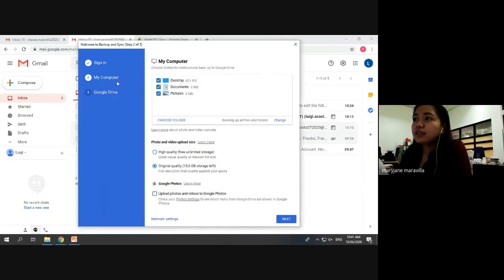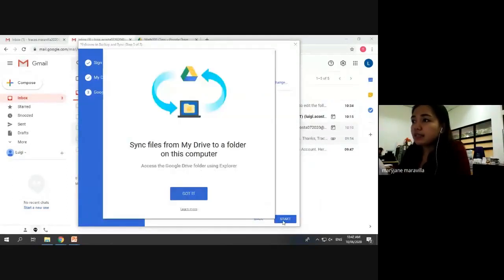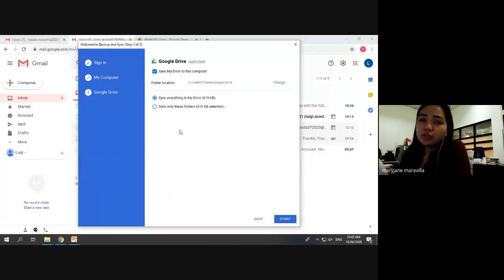Okay, so the next step is that Google Drive asks which local files you would like to upload to Google Drive. In my case, the desktop files, document files, and picture files, I don't need to sync to Google Drive because this is not my personal computer, so I would uncheck them. I'll click next, because this is what we want.